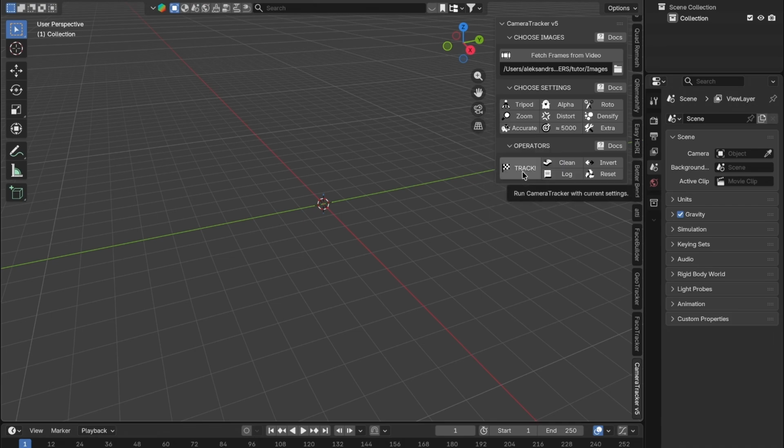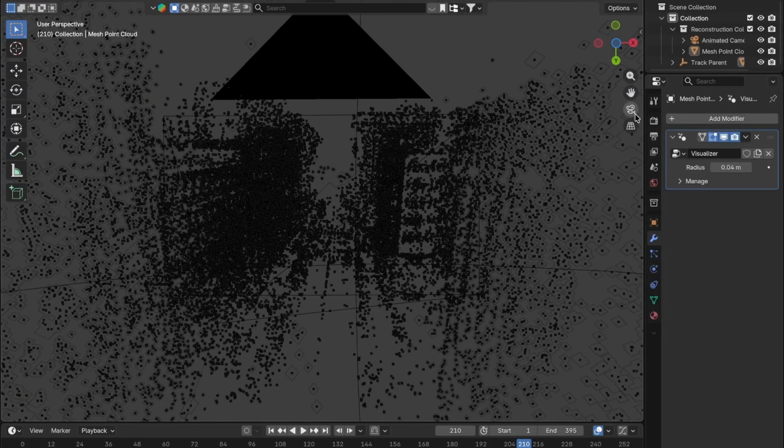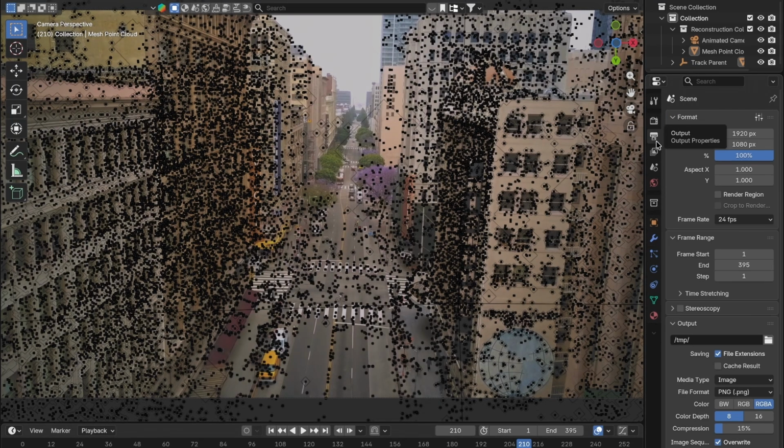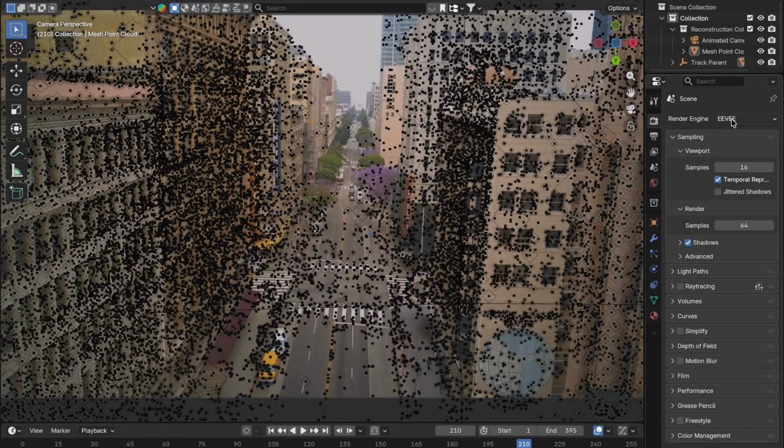Let's set the number of points to 5000. Hit the track. So Blender will freeze for a while and then it will make the tracking for us. So let's see how it looks. Let's set up the scene.